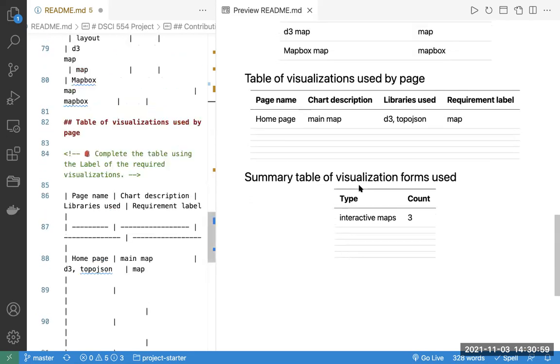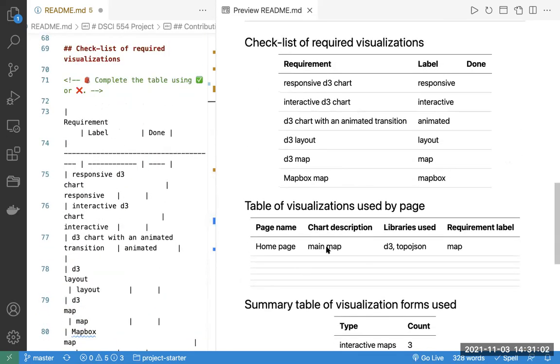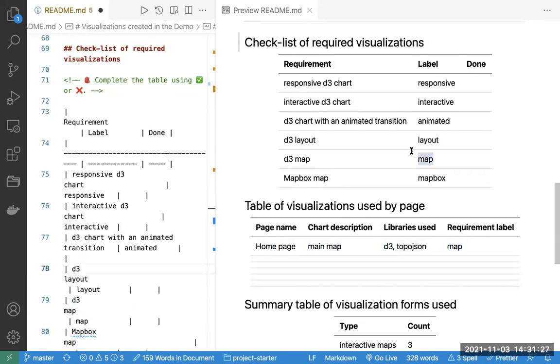So here is just a list of those required visualizations that maps to the website that you're going to build. Here I give you an example. For the home page, I'm using a visualization that is my main map that I build with D3 and TopoJSON. And this is matching this label here for the checklist of required visualizations. That is the D3 map, actually.